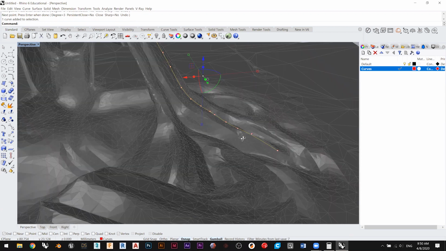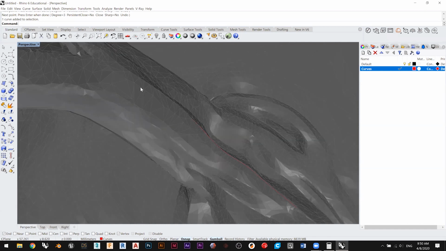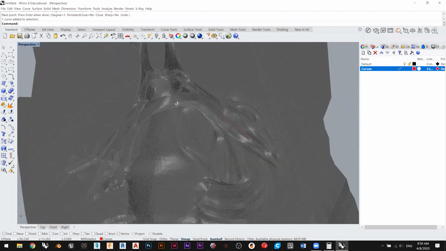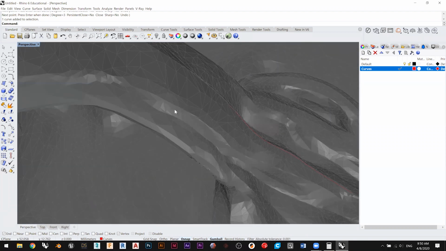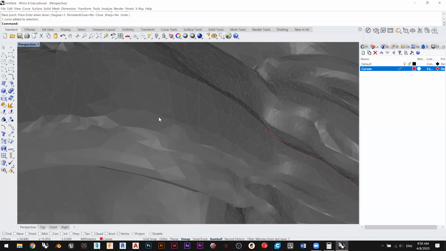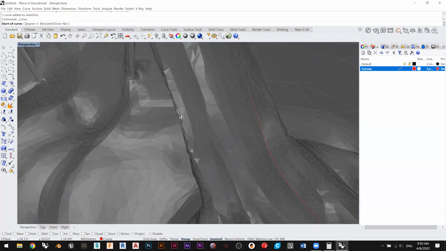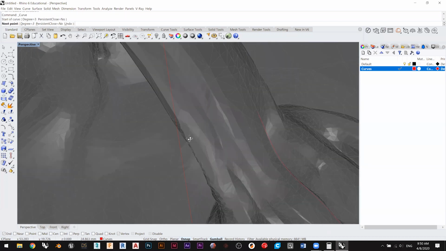That's doing its thing. As you can see, I'm starting from here just simply because I'm not planning to do the whole structure in another hour or so. So I'm starting from just one leg.